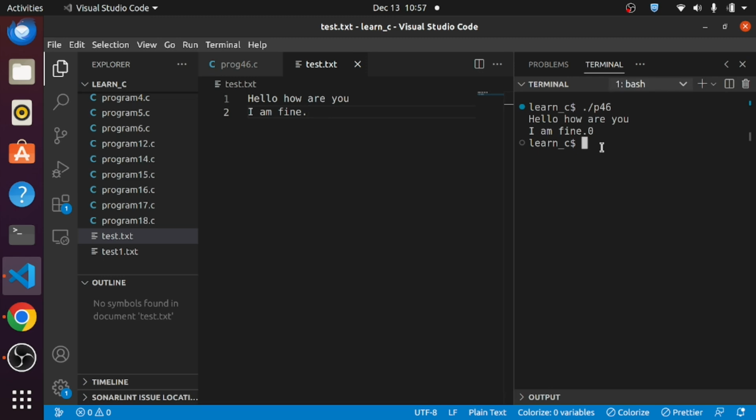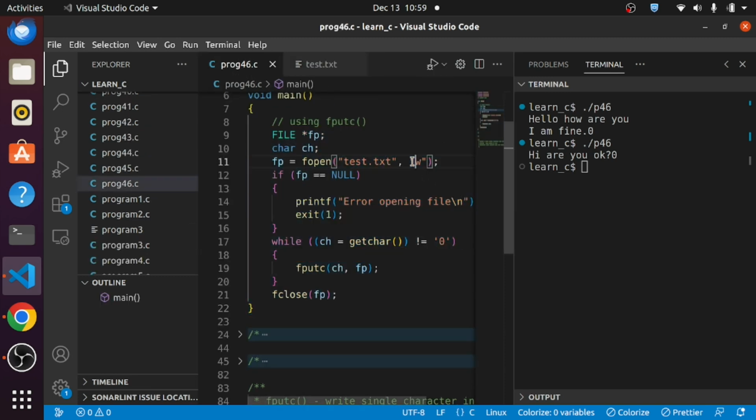If I again try to run this program and put something, hi, are you okay? And then zero, now check. See, hi, are you okay? So the last sentence, hello, how are you, I am fine, is gone. Why? Because in the writing mode, W mode, the cursor is always set to the beginning. Got it? So if you need to create a new file, then W mode is fine for you.